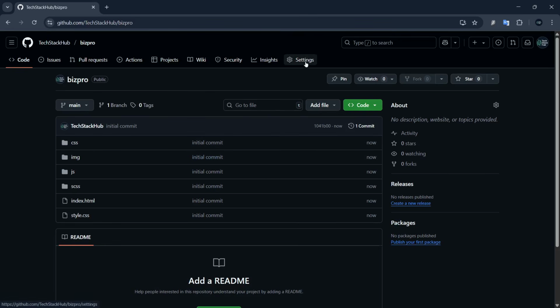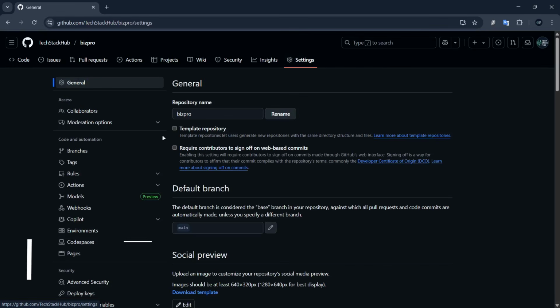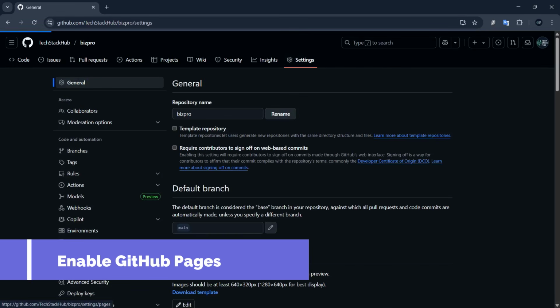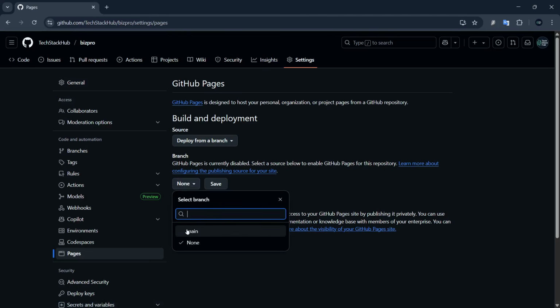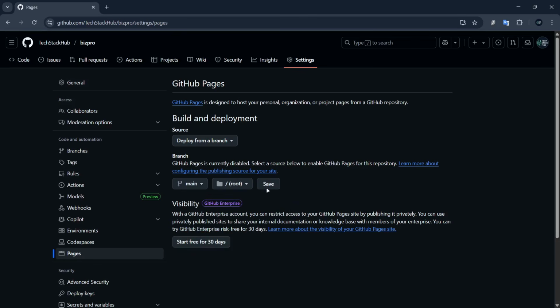Now for the magic part. On your repository page, click on Settings, scroll down to Pages. Under Source and Branch, click here and select your branch. On my side I have only one branch called main. You may have some other branch. Just select the branch and click on this Save button.